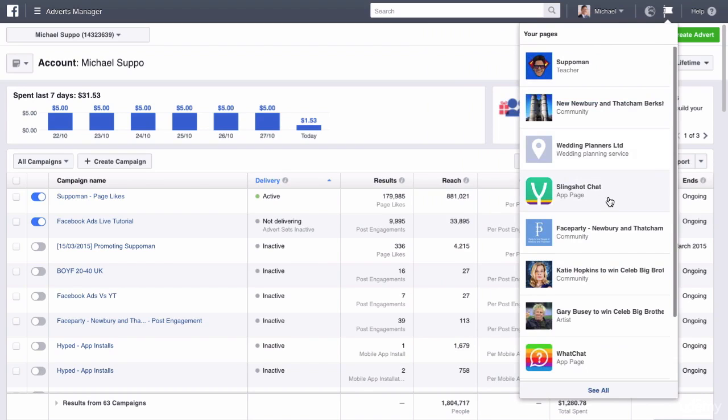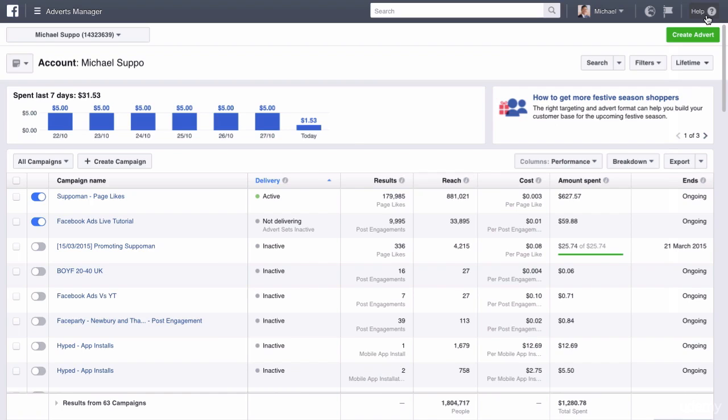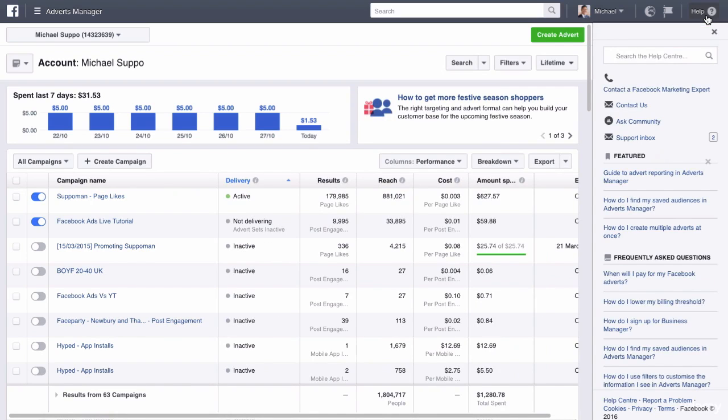This will show you all of your pages. And then this is the help button. So why is the help button important? Because this is where you can actually contact Facebook.